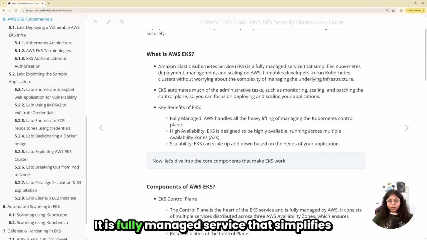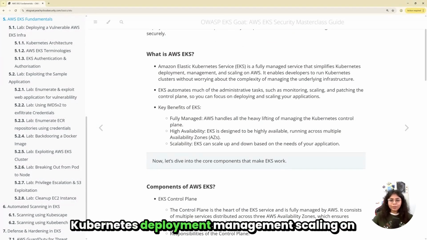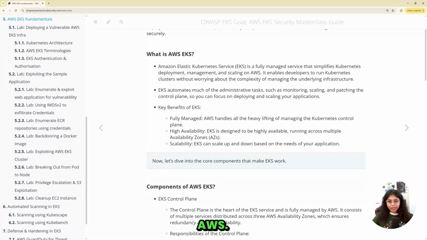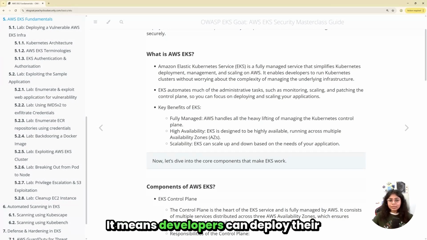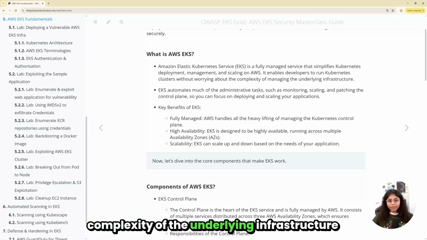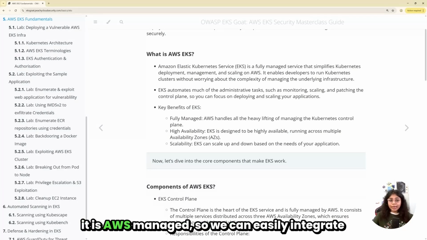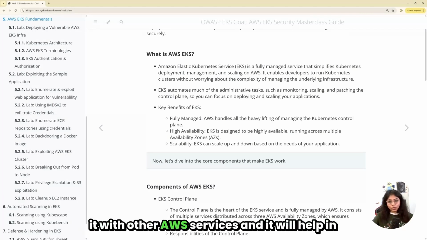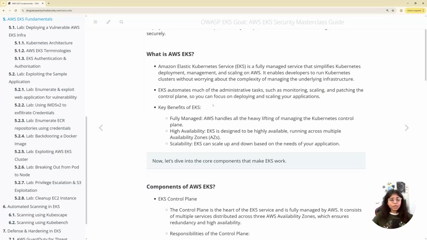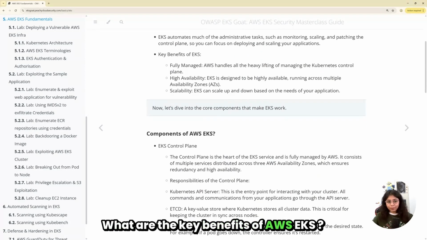It is a fully managed service that simplifies Kubernetes deployment, management, and scaling on AWS. It means developers can deploy their applications without worrying about the complexity of the underlying infrastructure. And it is AWS managed, so we can easily integrate it with other AWS services, and it will help in monitoring as well. What are the key benefits of AWS EKS?